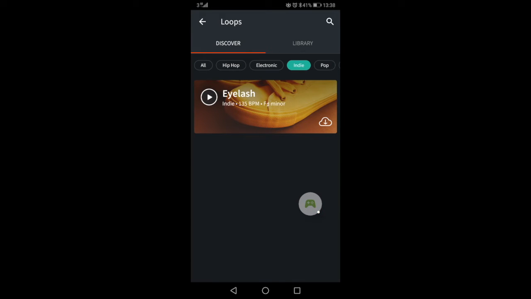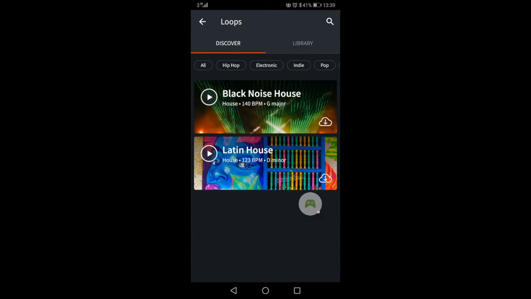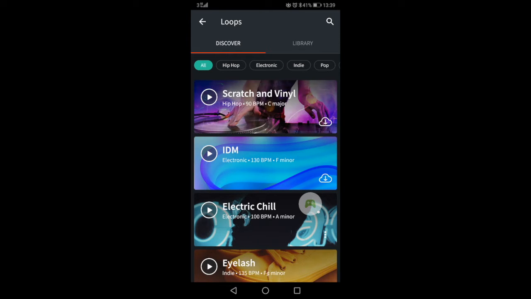And if you scroll, put your finger where it says indie and then scroll, you can move to different types. So you can move to funk, for instance, or scroll further down and you get to trance maybe. Or you can scroll back to the beginning, click on all, and it will show you all of them.